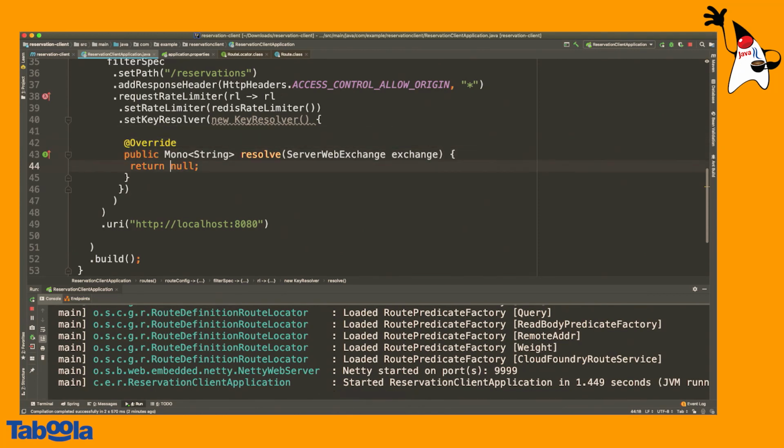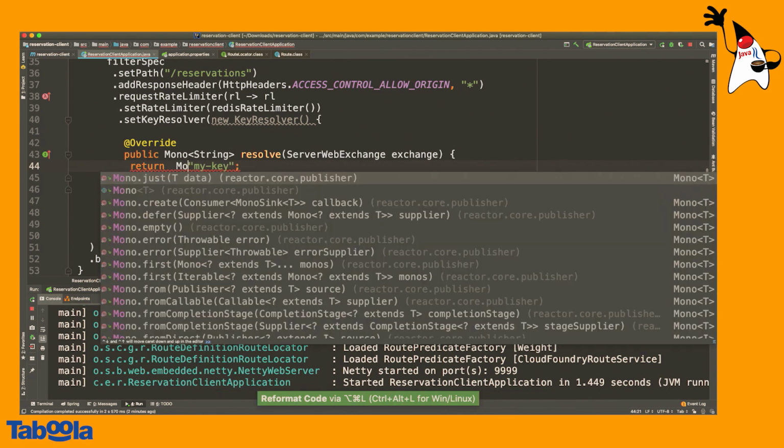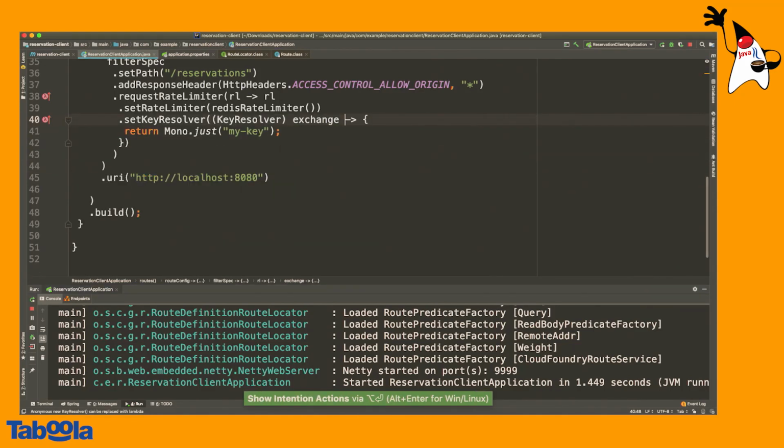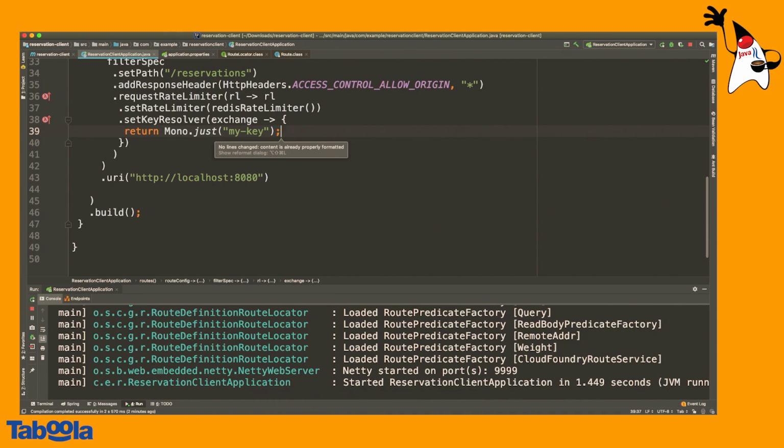And I could just return a hard-coded number, my key, right? Or Mono.just. I could do that, right? That's easy enough. Clean that up a little bit, becomes very easy to look at. That would mean that all users in the whole world, no matter who they are, no matter where they are, no matter what they're doing, would have access to the request only 5 times. Only 5 clients could make requests in the whole world. That's not really a great use case. That's not really a very common example, right?